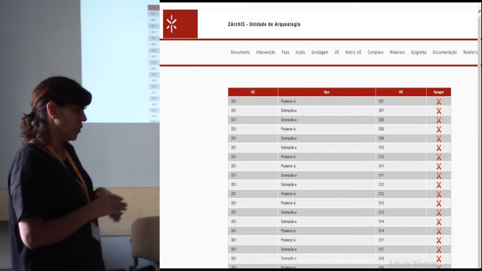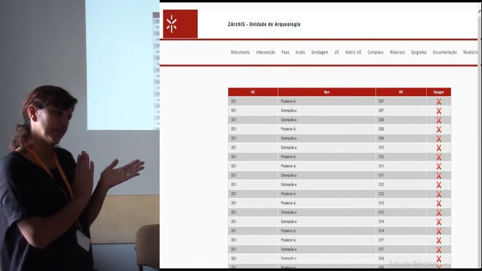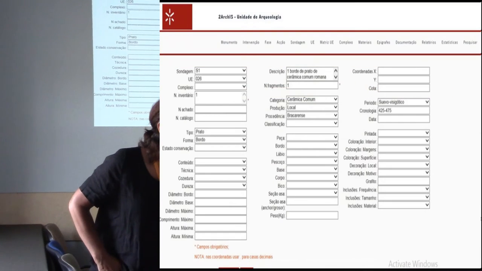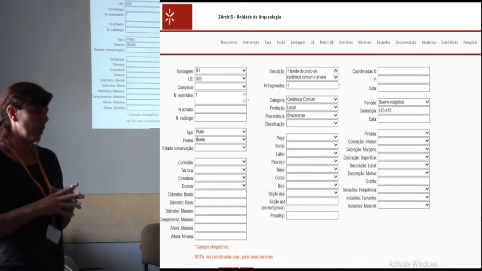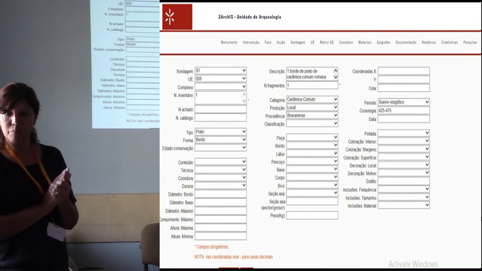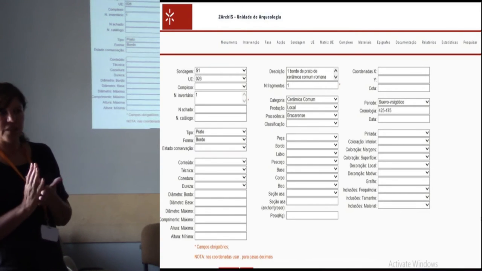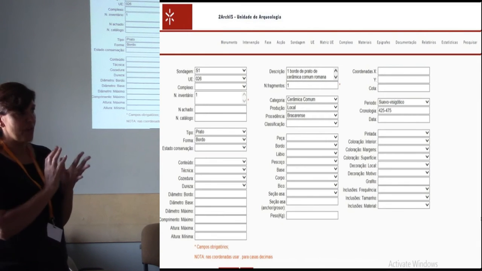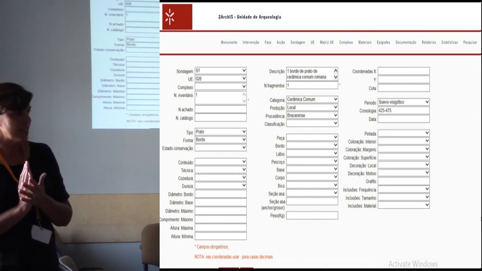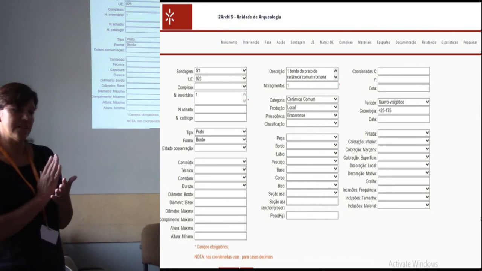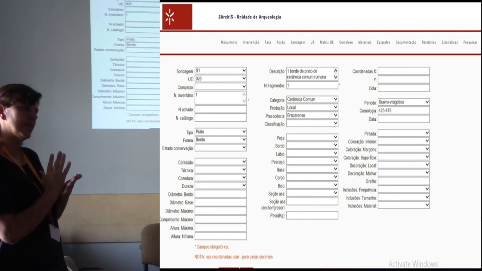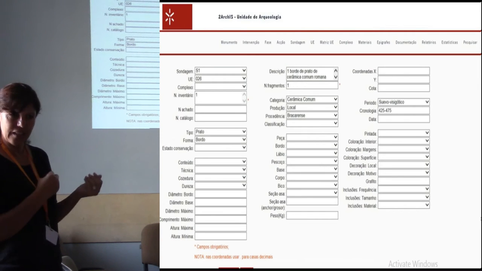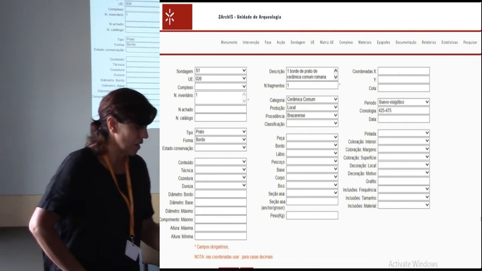This is the form where we register the relationships between stratigraphic units, and this is a form where you put data about ceramics. During the excavation process, we only have a few attributes. But later, some specialists that are studying ceramics are entering new detailed data about the ceramic.